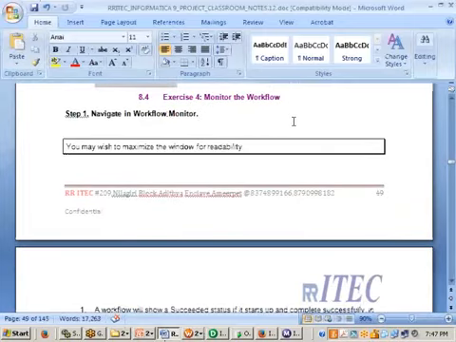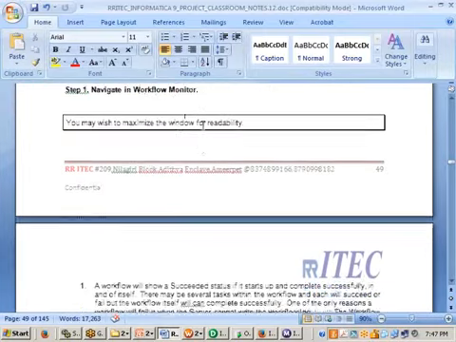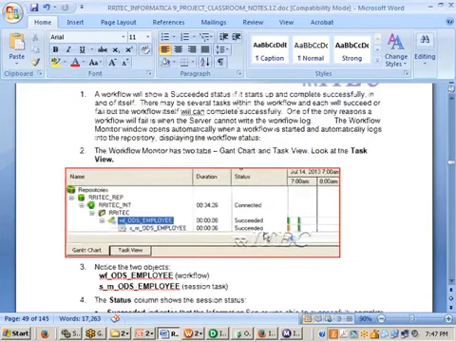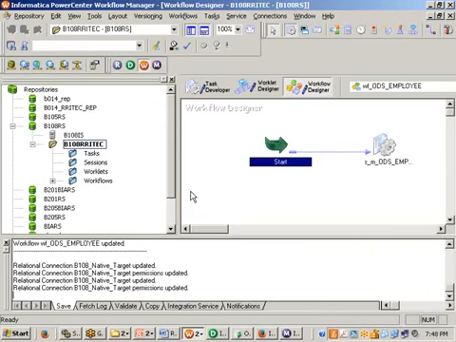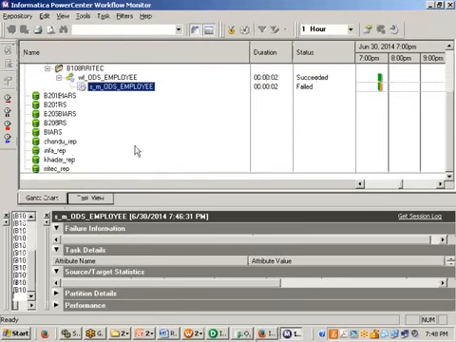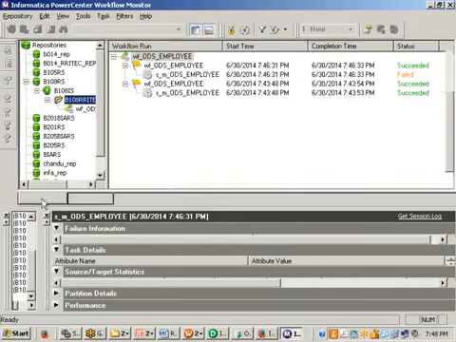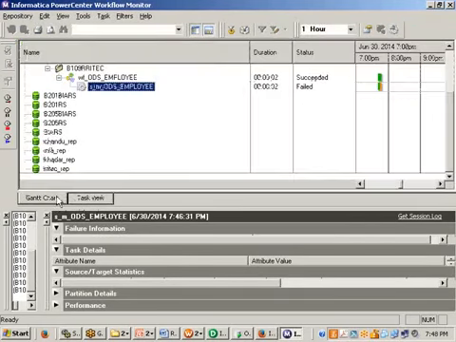Exercise 4 is monitor the workflow, navigate in workflow monitor window. You may wish to maximize the window for readability purpose. If you want, you can maximize it. Then here two things are available. There are two modes in the monitor actually. One mode is known as Gantt chart. Second is Task view. These are the two look and feels available. Whatever you want to see, you can see it.